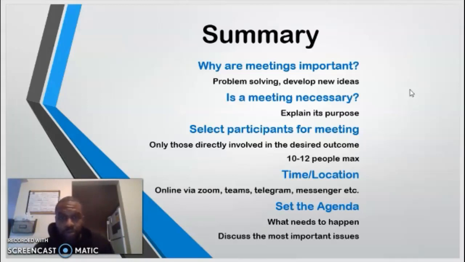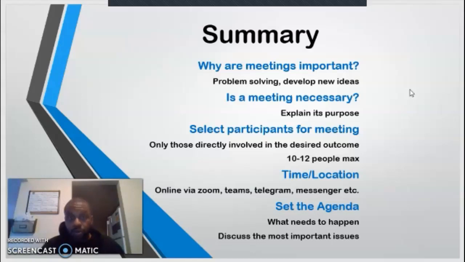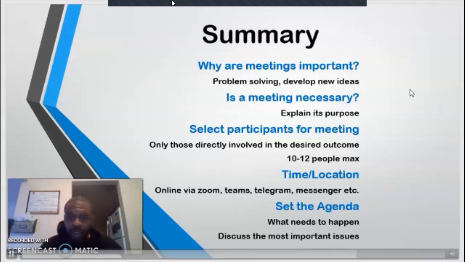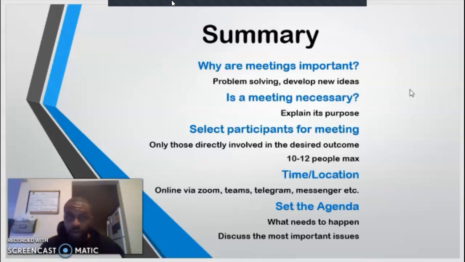Time and location. Online video conferencing is the most preferred medium now, but if you have to have an in-person meeting, remember, temperature, lighting, ventilation, seating arrangements, refreshments, these are all things that need to be accounted for. And last but not least, set your agenda. What needs to happen at the meeting? Discuss the most important issues. Make sure the information is on hand in order to discuss that issue.